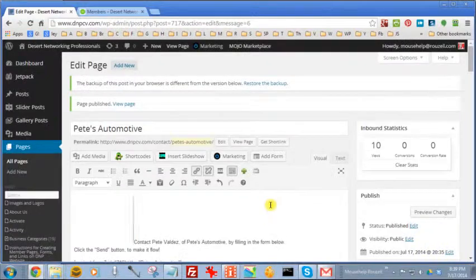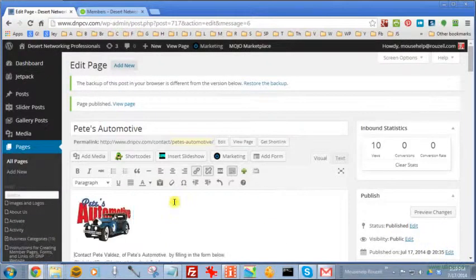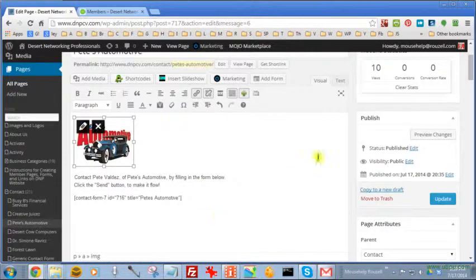So on the contact form, we've got Pete's Automotive, his image, his graphic, and then contact information and the short link. So we're going to update this and take a look at it before we move on to see how it looks on a web page. So now that it is updated, we can go here to view the page.